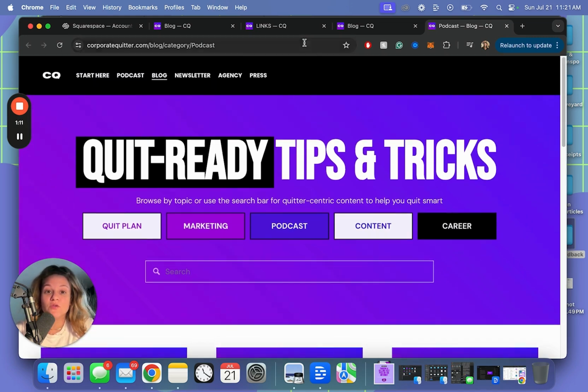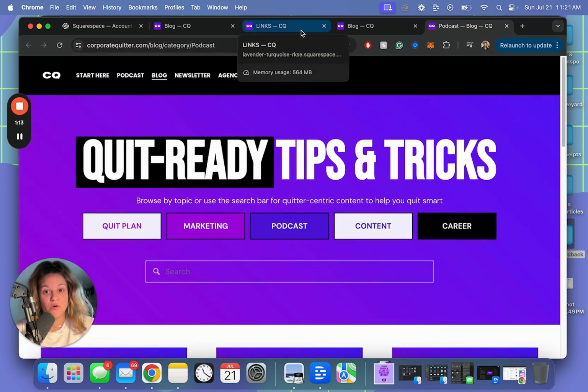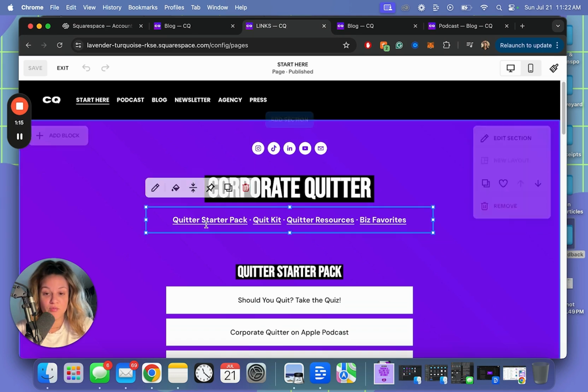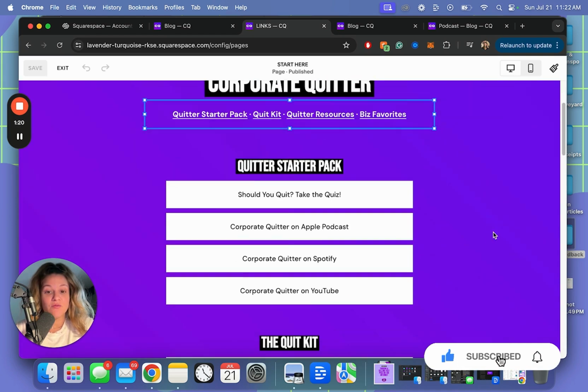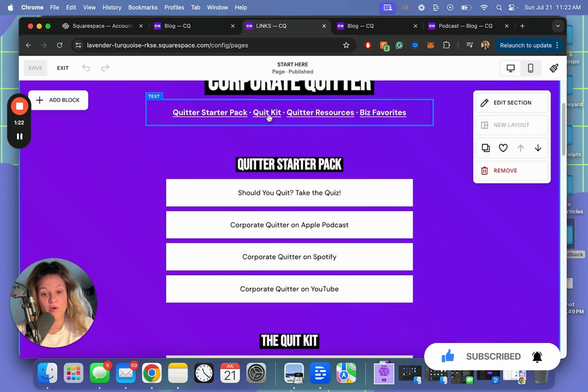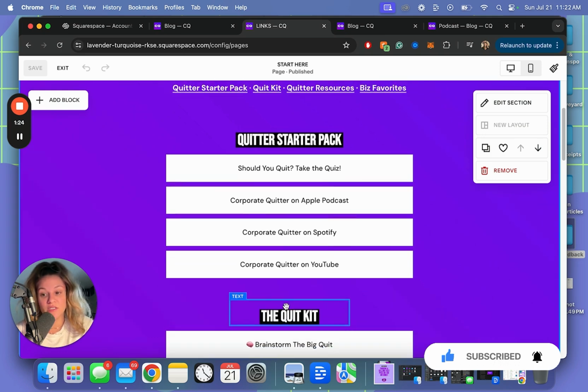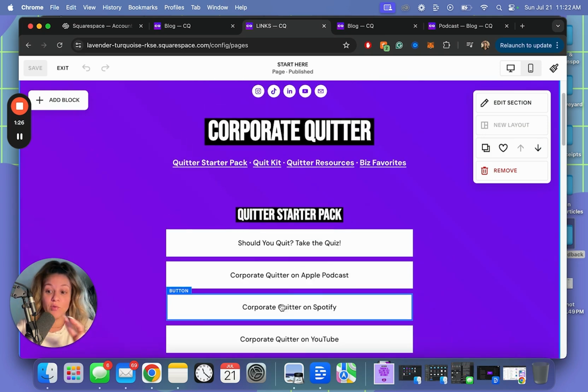Now, if you want to just do the links where it drops down to a certain point in the page, I also have that. For example, here, if I were to click on this link, it would bring it down to this section, the Quitter Starter Pack, or again, each of these sections have a different link. So I'm going to break out the code and how to do that for both of these things.